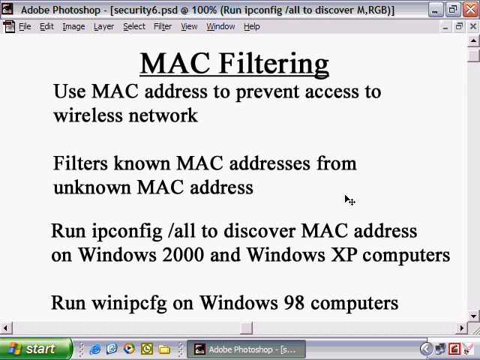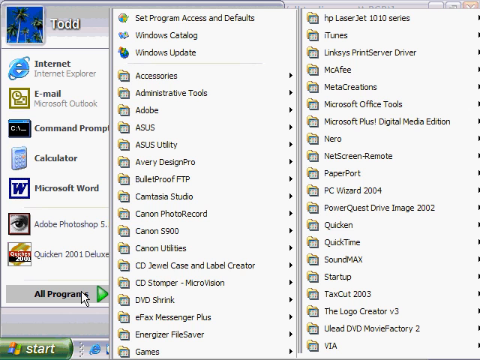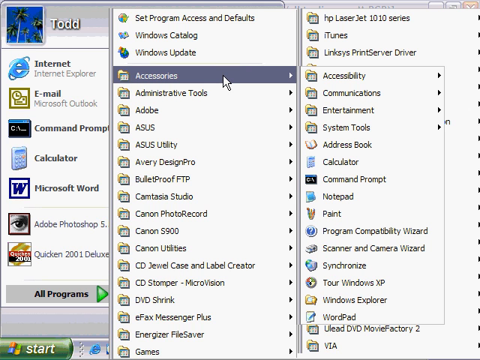Sorry, thanks for playing. So in order to create this list, you'll need to know what the MAC address of your wireless network adapter is. And on Windows 2000 and Windows XP computers, you can discover what your MAC address is by running the ipconfig /all command from a command prompt. Let's see how we do that now by opening up a command prompt, and that's done by selecting Start, then select All Programs, next select Accessories, and then in Accessories, locate and click on Command Prompt.